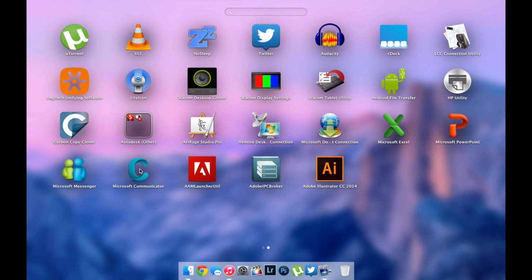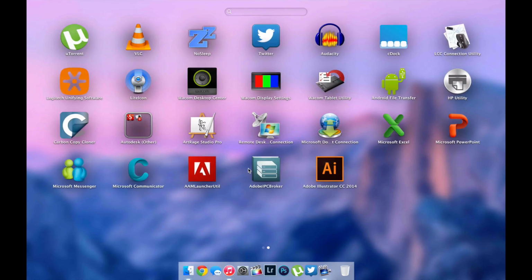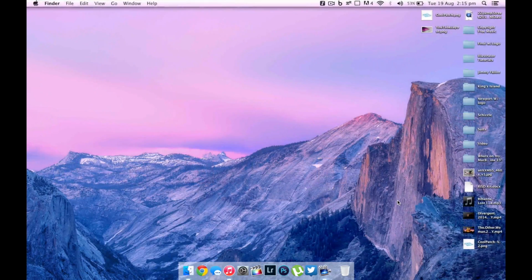Adobe Launcher utility, Adobe PC Broker. Again, I'm not really sure what that is. It just came with, I think, Illustrator. And then finally, Adobe Illustrator CC 2014, which I'm going to be using at the Rhode Island School of Design very soon, towards the end of this month when I finally join. And that is about it for the applications on my Mac, guys.